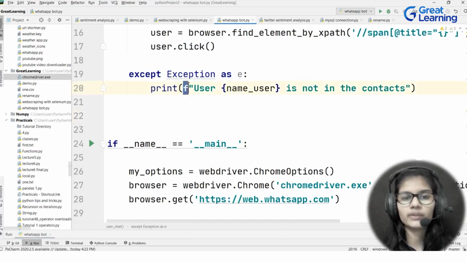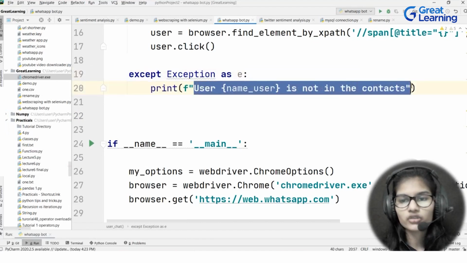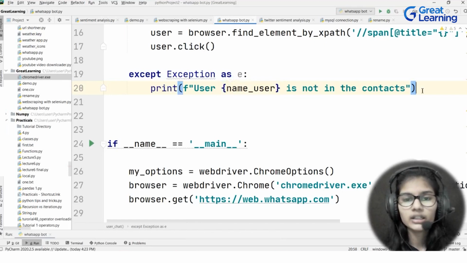So what we'll do is simply write f in the starting, put the double inverted commas, and inside that write your sentence. Now whatever the variable name is, and at whatever place you want the value of that particular variable to come, you could put these curly braces, and inside that write your variable name, and it will show you the desired output, right? Hope that is absolutely clear to you.